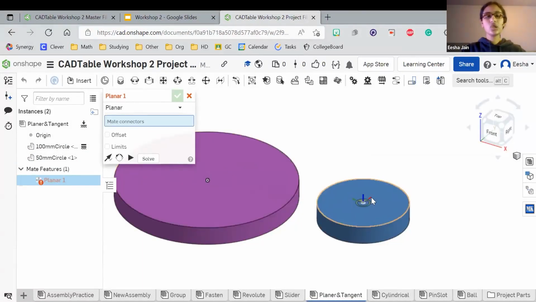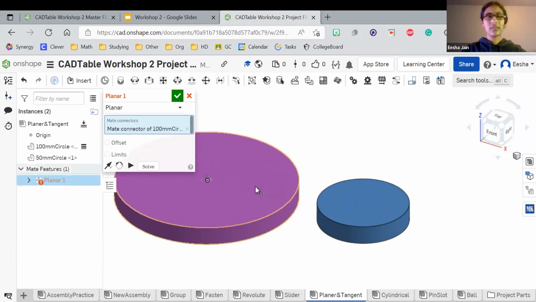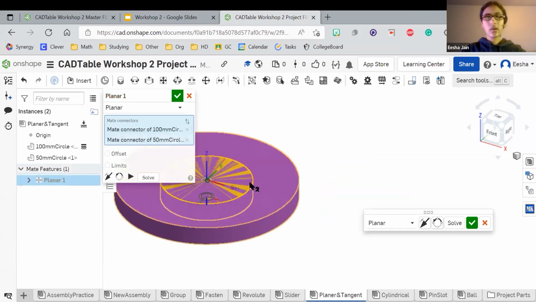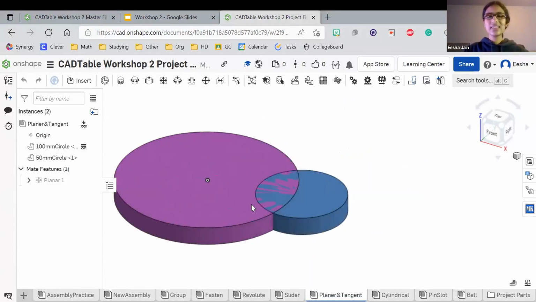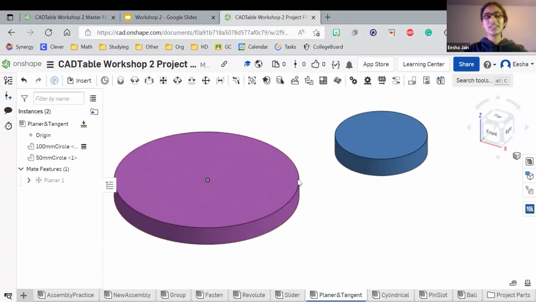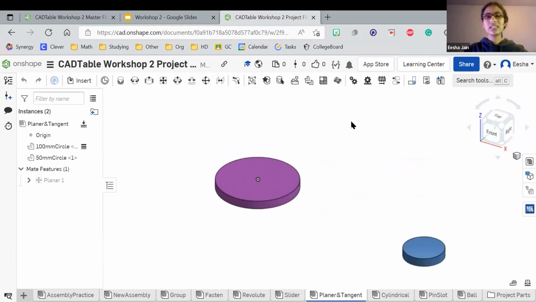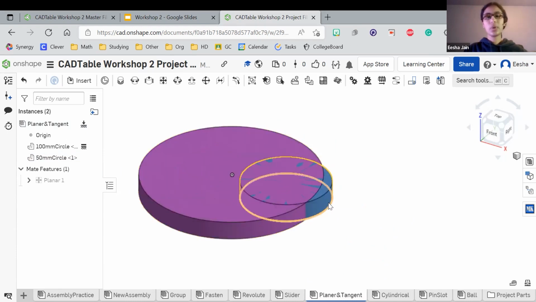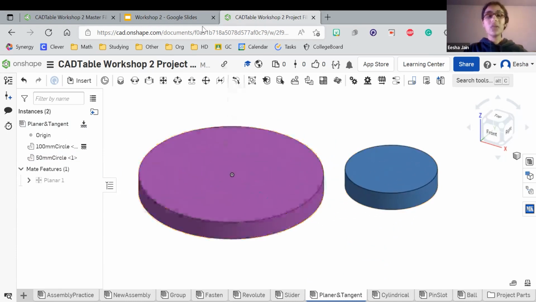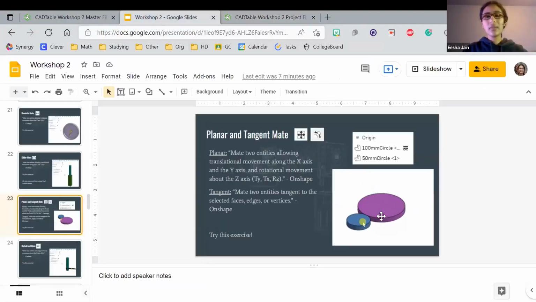So if I mate these two surfaces, the top of this circle and the top of this circle, you notice that yes, the two surfaces are parallel no matter what orientation you do. You can't really rotate it because that removes the parallel, but you can move it anywhere, and that also kind of destroys the purpose that we're aiming for. So one of them makes sure that they remain on the same plane. Planar makes sure they're on the same plane.